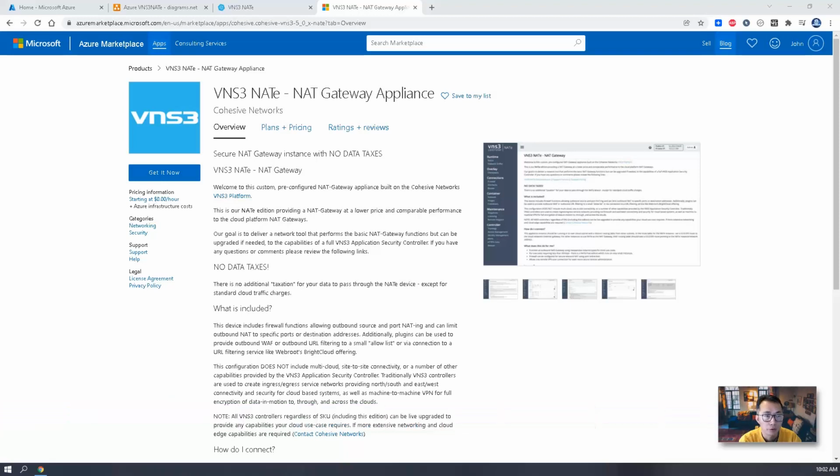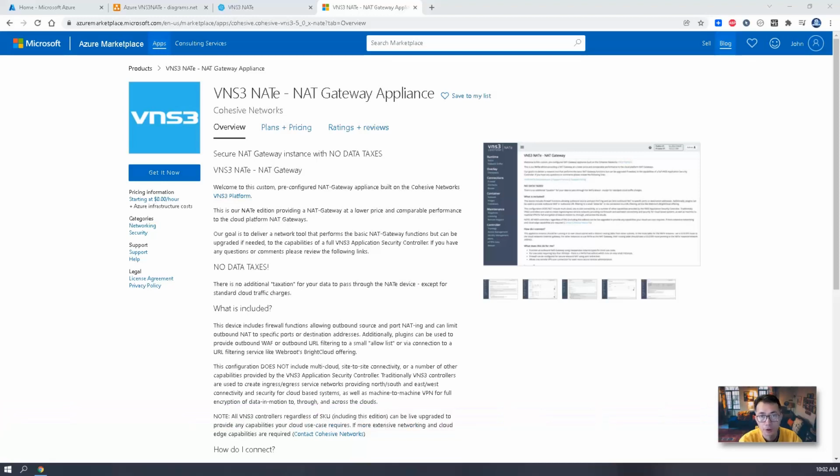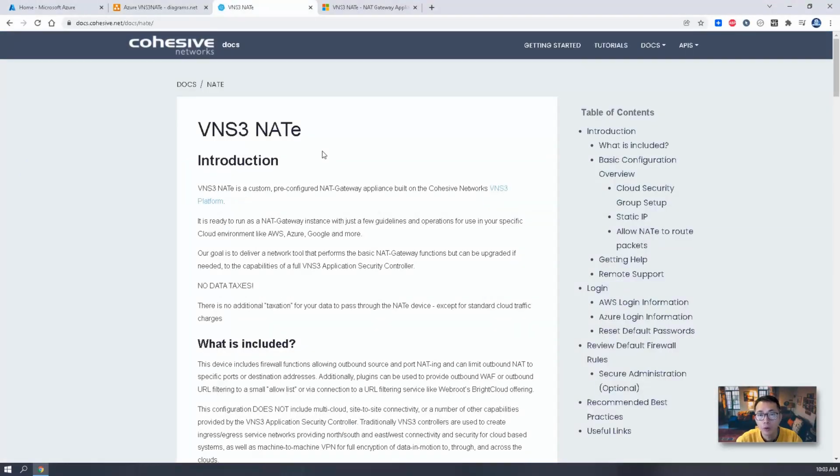In this episode, I'm going to show you a free NAT gateway and firewall solution from Marketplace. That is the VNS3 NATe NAT gateway appliance, as you can see from the screen. You will get more information from their documentation website. You can find it at Cohesive docs, and there's an introduction for this virtual appliance.